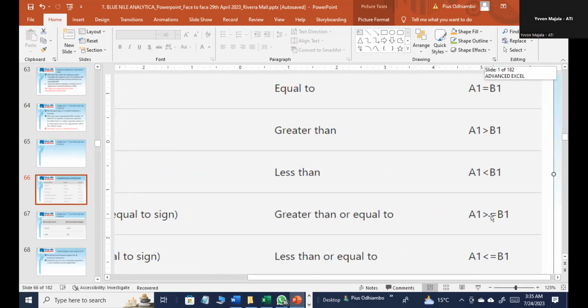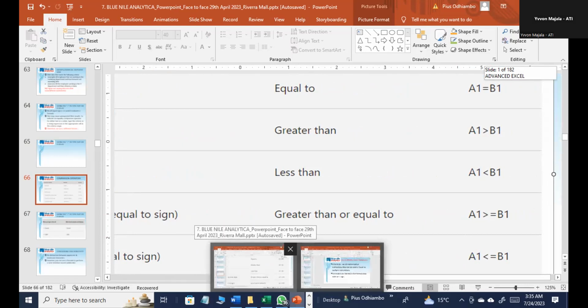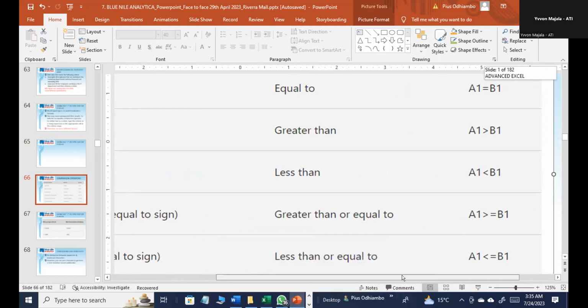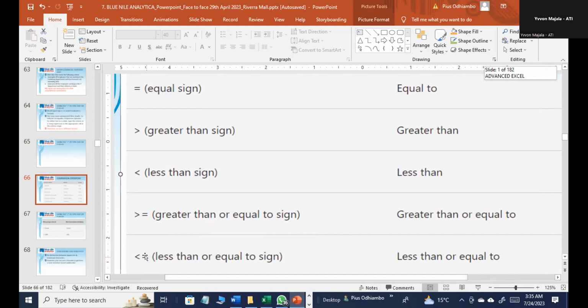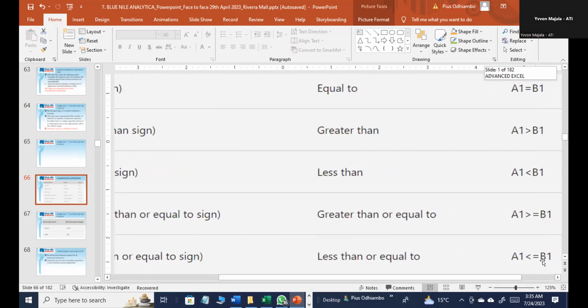So, sorry, any question? Okay. Now, then we have less than or equal to. Then you can see what it means here. A1 is less than or equal to B1. So meaning that whatever we have in cell A1 is less than or equal to B1.